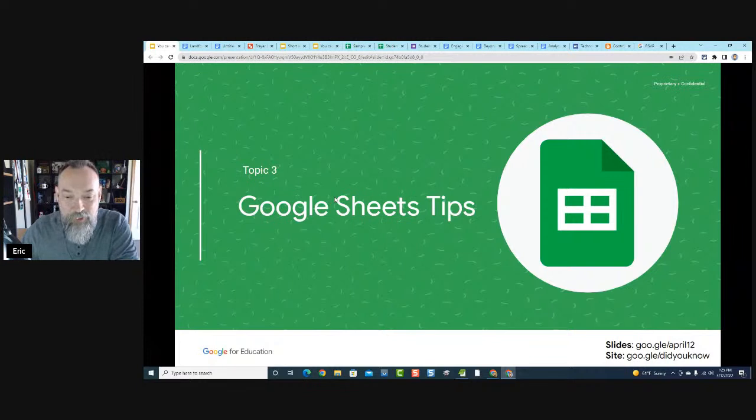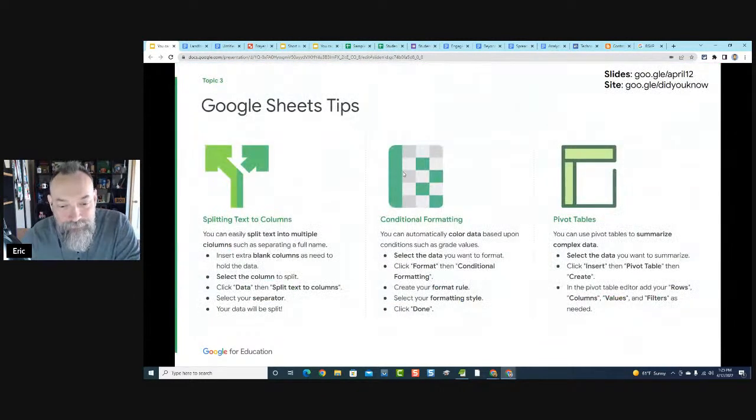All right, guys, Google Sheets. We're going to wrap up with Google Sheets, and then I've got a few more resources to share with you at the end. What I'd like to do with Google Sheets is, again, just pick out 3 things that I think would be good to be aware of: splitting text to columns, conditional formatting, and pivot tables. We may go just a couple minutes over, but just heads up, I'm going to do my best to get through these as quickly as I can with you.